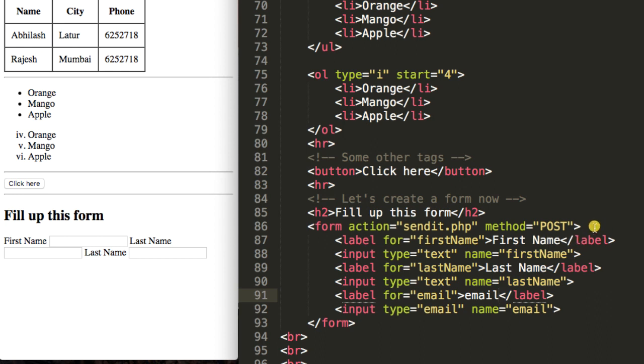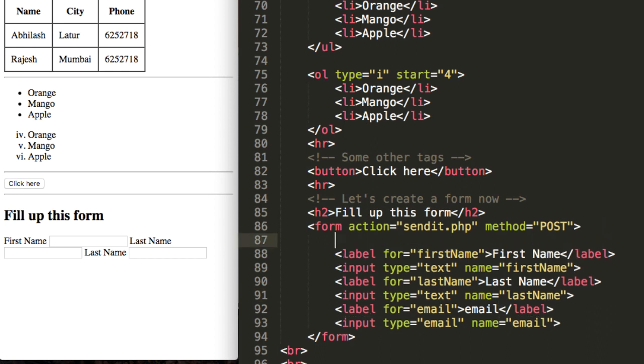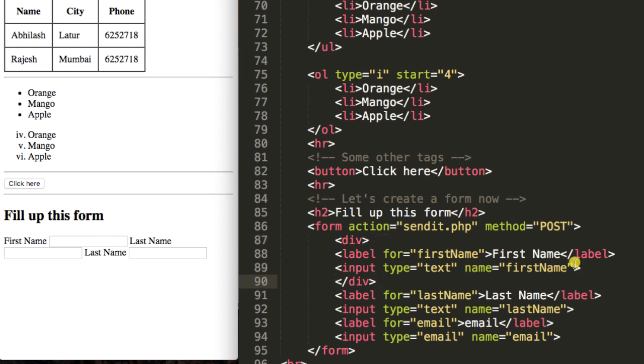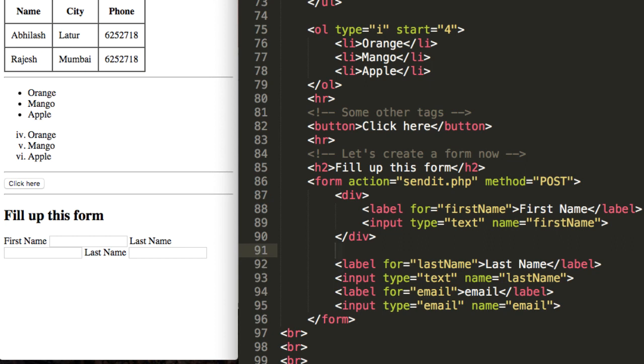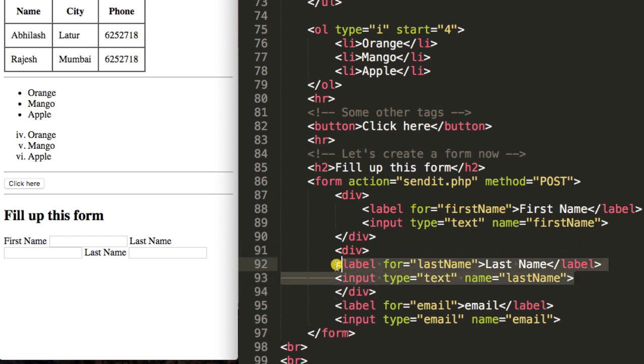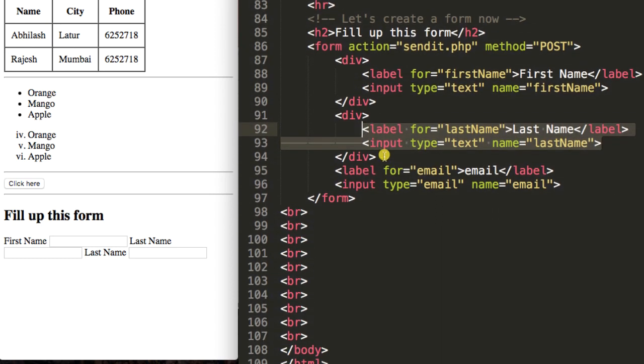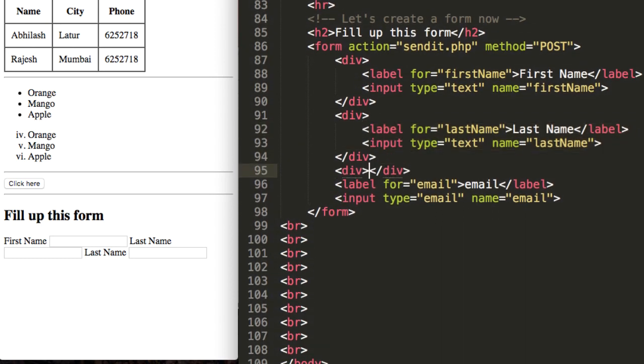So we would need to include a line break, or we would need to include this in a division block. The better thing to do here is to include a division block to divide this into separate lines, because that will be helpful when you learn CSS. It would place you in a better situation to style the fields and the label. So let's place these labels and input fields inside the division block. For the last one, I will also include a division block.